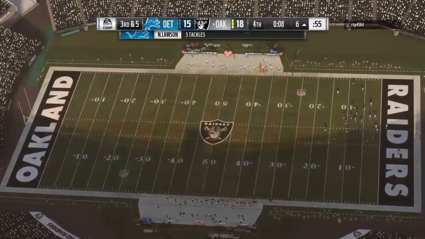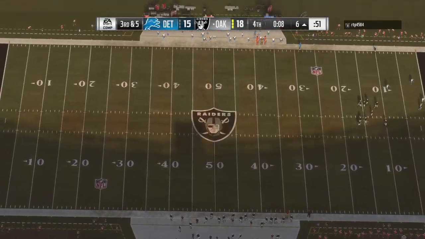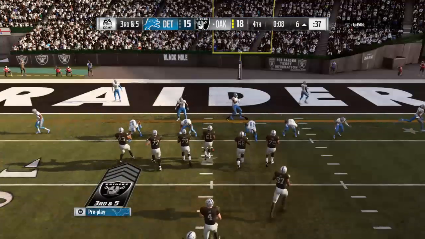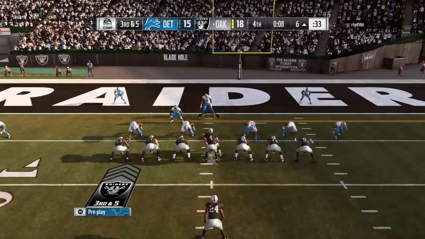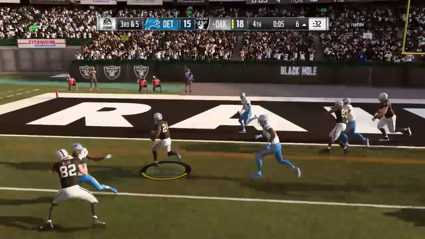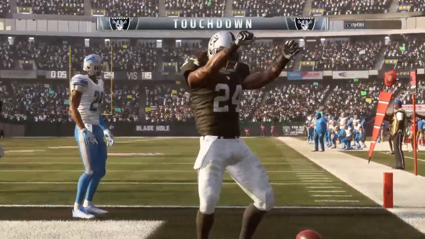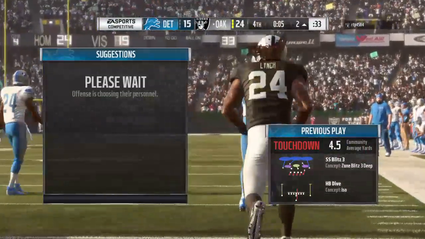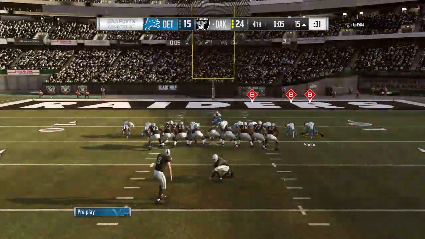And now here comes their final timeout as they take it with 8 ticks remaining. The Raiders on 3rd down, just 1 for 5 to this point. This will be 3rd and 5. Here's a give to Lynch. And he's across for the late touchdown. And in the final seconds, that one should just about put a capper on this game. So a little icing on the cake there before the clock hits all zeros.